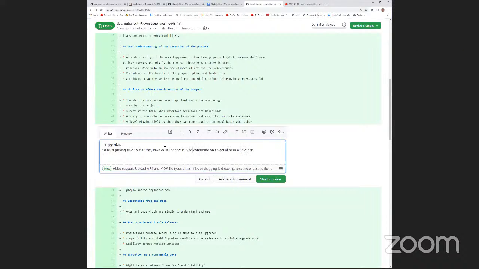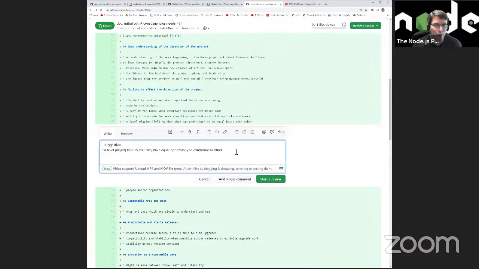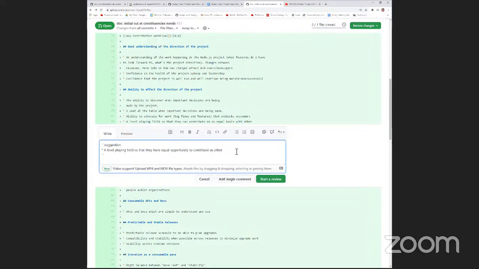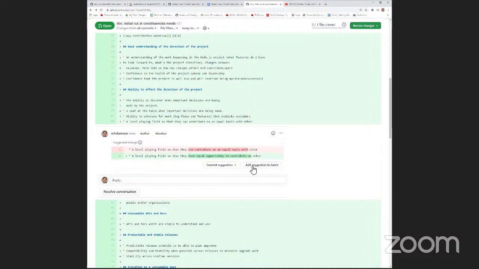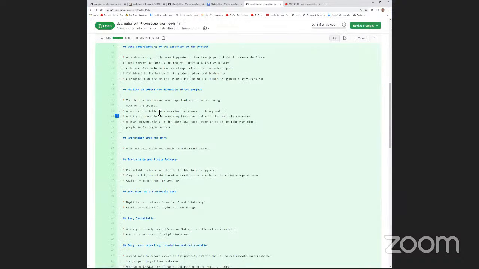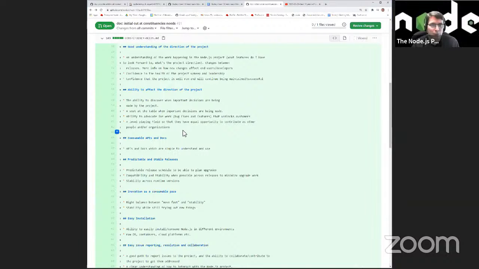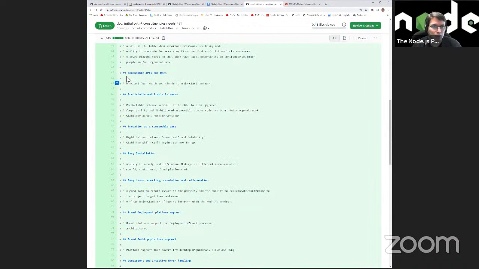Yeah, that's a lot better than equal basis, because basis, to me at least, implies that they will be considered with equal weight. Sure. So level playing field so that they have equal opportunity to contribute as other people and or organizations. Sounds good. Okay, any other ones there? No? Okay, let's move on to the next one, which is consumable APIs and docs.